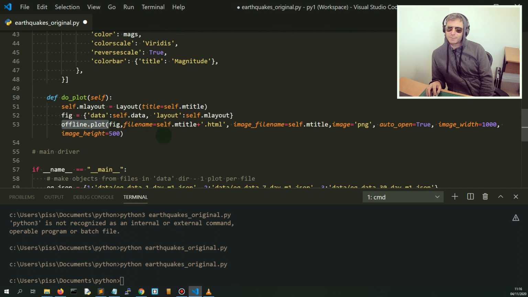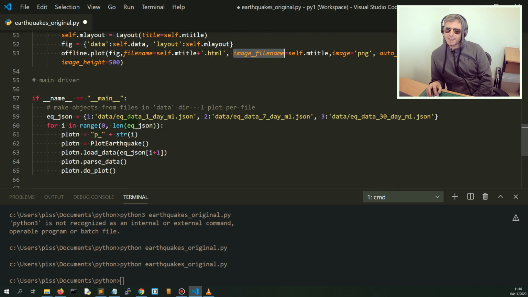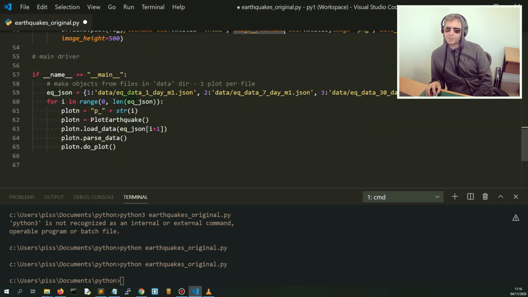offline.plot, and we passed it a figure which was some data and a layout which was just a title. We gave it a title, a dynamic one, which was created when we instantiated our object. Image file name, again dynamic. So the file names of the HTML page and of the image came from the dictionary. It was always a PNG, auto open, and those are width and height. What I did here was I iterated through the three file names that we had in our data directory, and then we loaded the data, we passed the data, and then we created the plot.